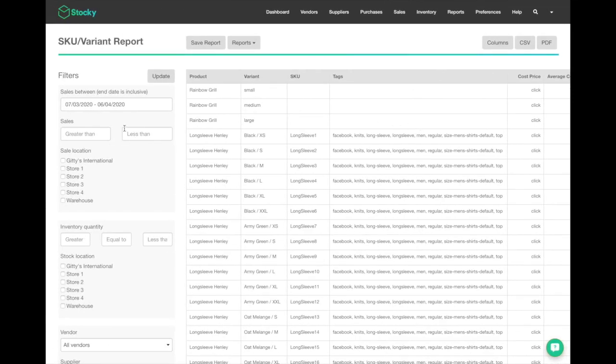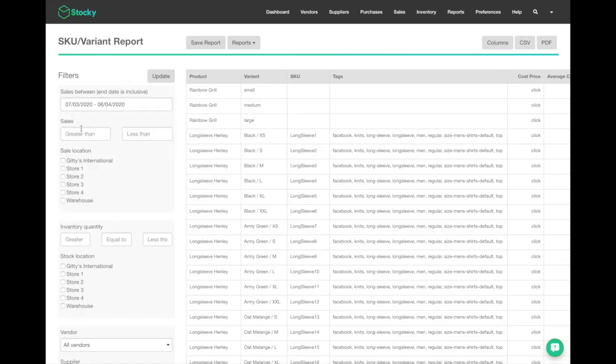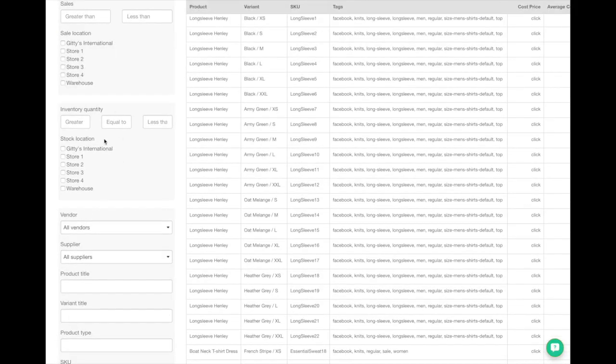On the left-hand side, this is where it gets really cool, is that you can actually start filtering down to specific date periods. So you can look at reports on your sales from different time periods. It could be today, yesterday, last day, or a custom range as well. You can see sales that are greater than a specific dollar amount. You can look at sale location as well, so I can look specifically at my retail locations or my online store, or maybe even my drop shipping warehouse here. You can look at your inventory quantities and down to the stock location as well.